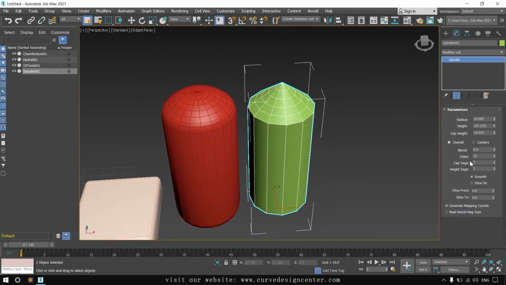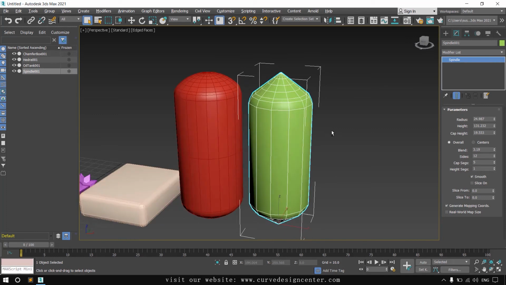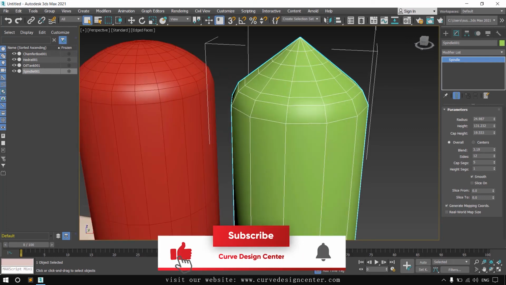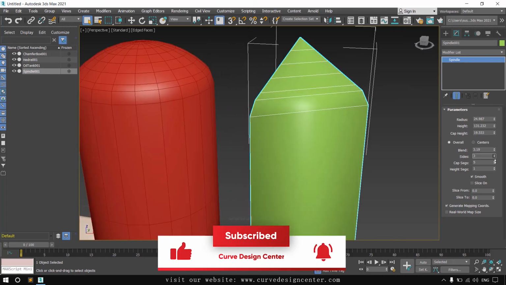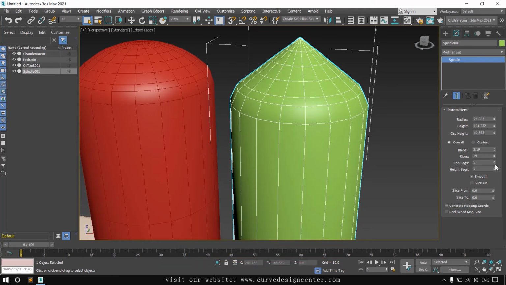And radius you can also change, and the blend option is also available here. You can provide some smoothness, side, and the cap segment. Okay, and the height segment.